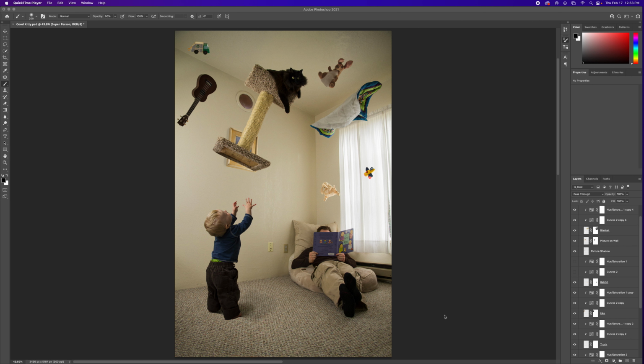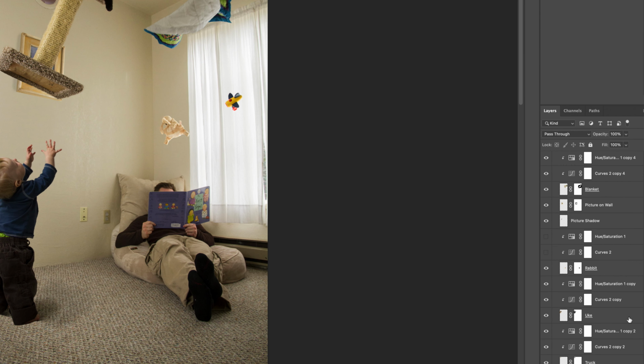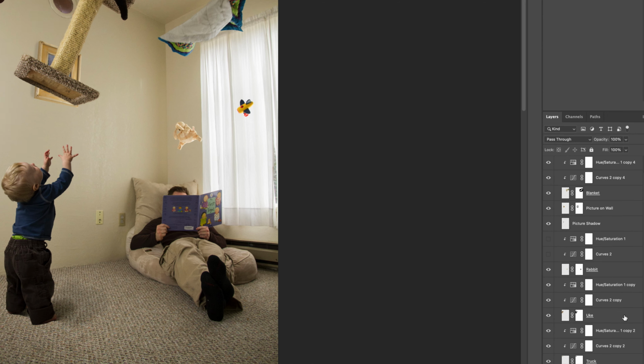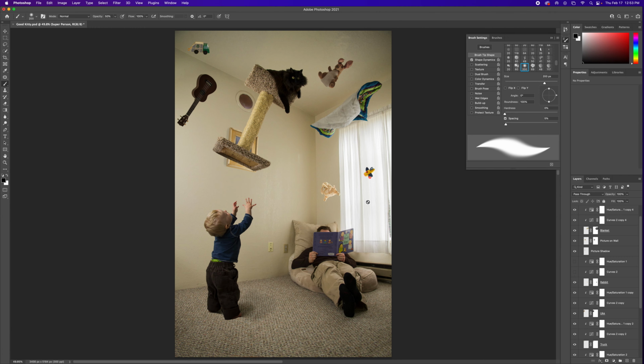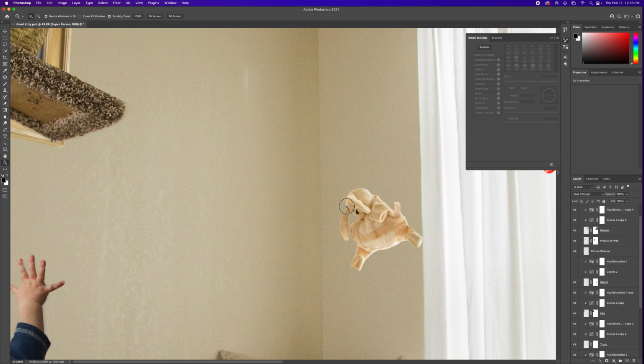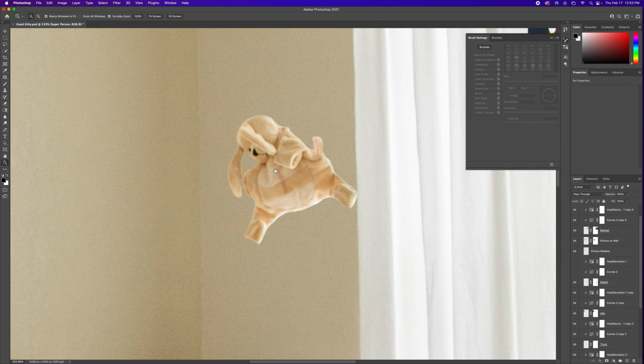All of your toys are layer masked and looking the way you want them to, based upon the selection areas. The next thing we need to look at, and you can see over here inside of my layers panel, is the ability to go in and adjust what we have for our look. So we're going to go ahead and work with this rabbit here.